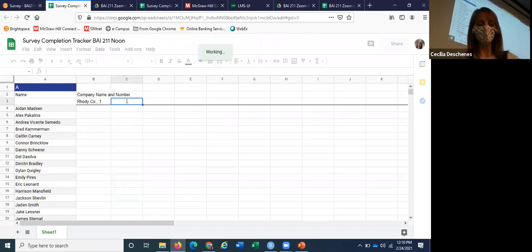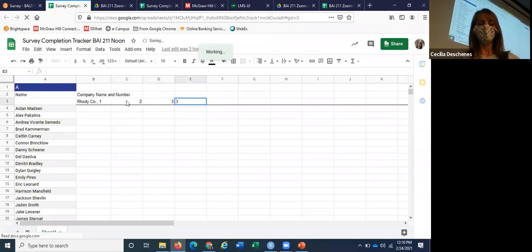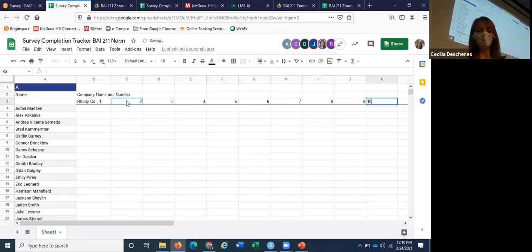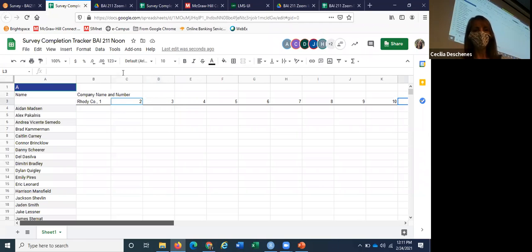So this will be 2, 3. Okay, you guys get it. I'm not doing them all. Okay, so I just put the first one as an example. Roadie company is company number 1. So people in Roadie company, you need to come in here and all the ones you've received, you've got to put an X in, like the person's name.